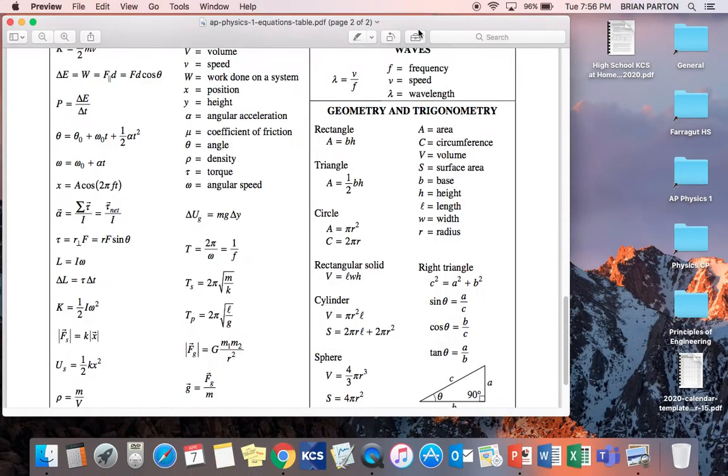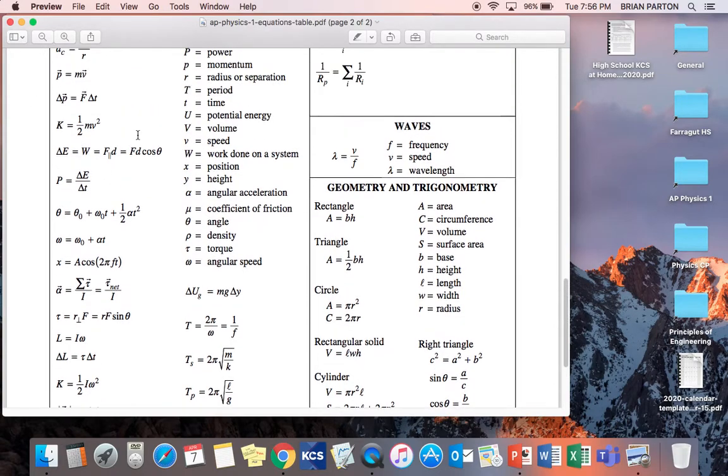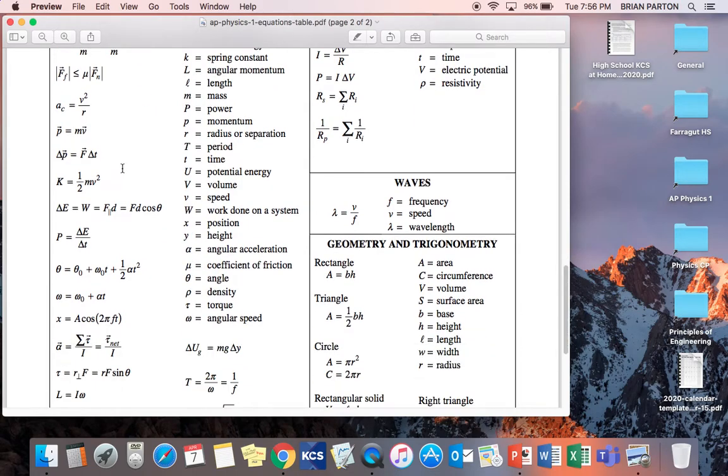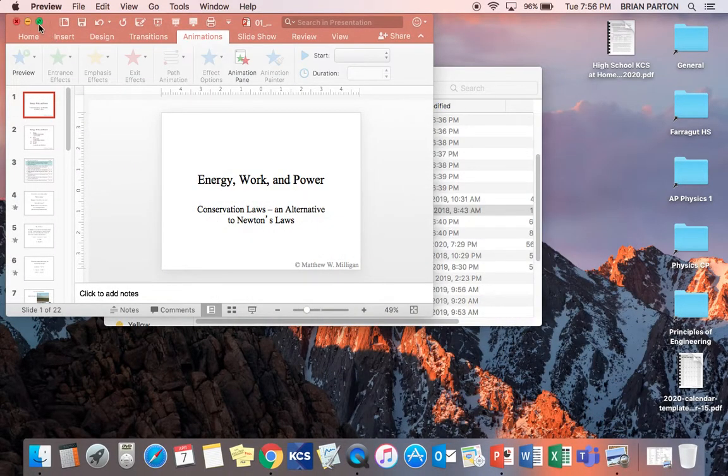Well, first of all, let me show you where your formulas for this energy unit can be found on the AP Physics 1 equation sheet. I've got right here, just to kind of scroll up a little bit. This area right here is where you're going to find these, as well as right here. So just to give you that information there. All right, so I'm going to go ahead and get started in here.